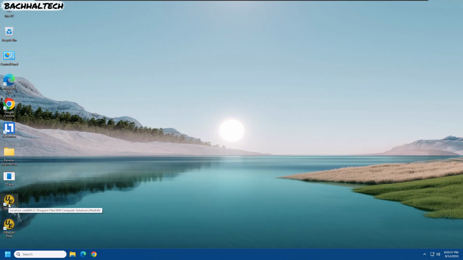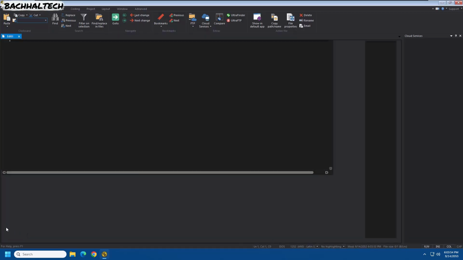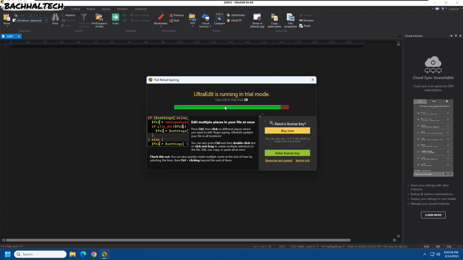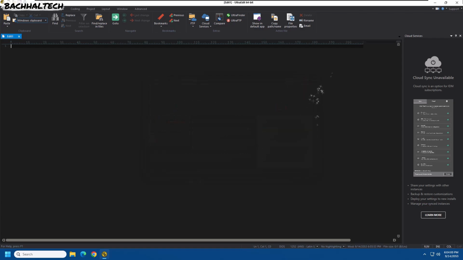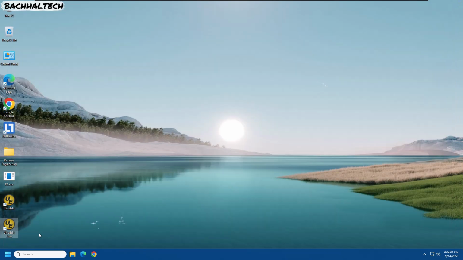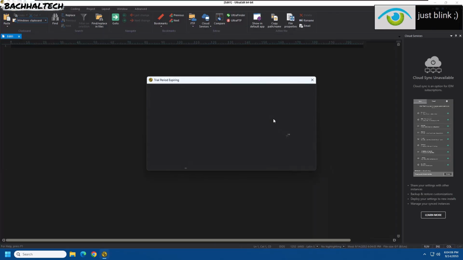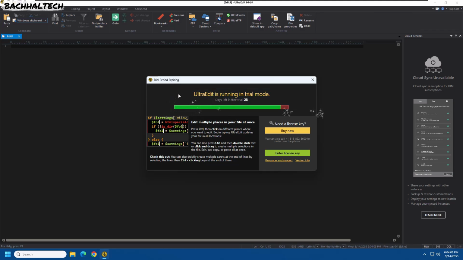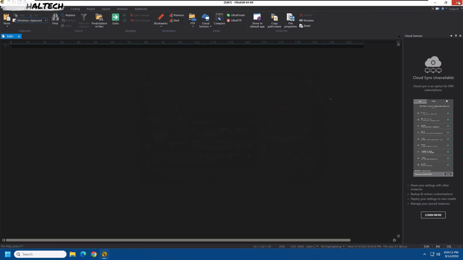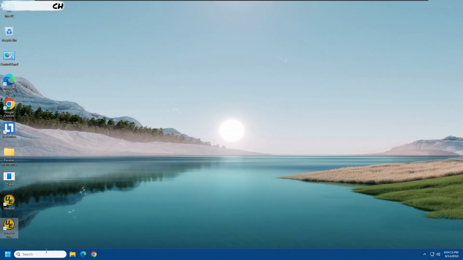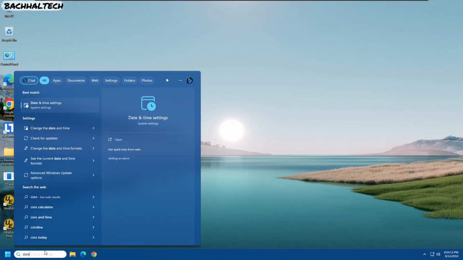Okay, so we will select UltraEdit Time. Now we are in the year 2053, but it still shows we have 28 days remaining. So we are supplying the time. By this means you can run any trial software for lifetime. Just make sure you don't run the original software. Make sure you are running with the supplied date shortcut.